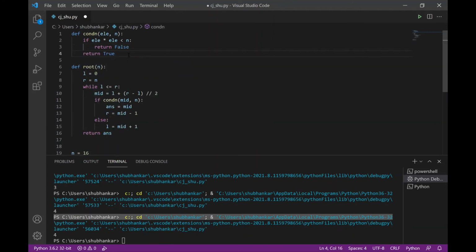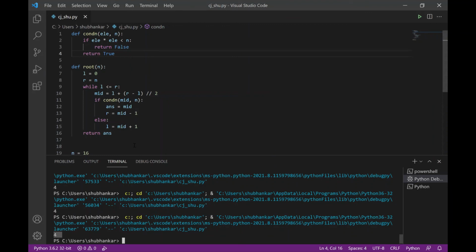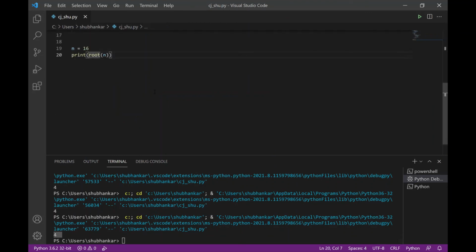So this set, and we'll quickly run it, and we see that we've gotten our root. We'll just quickly prettify it to root of this n is this, so we'll get the root of 16 is 4, right?